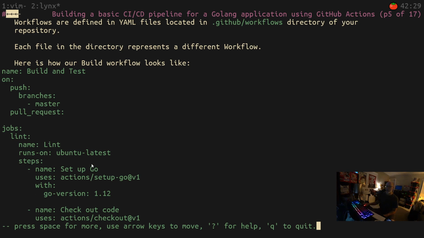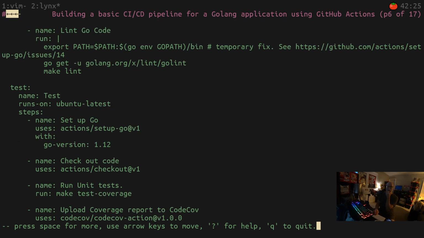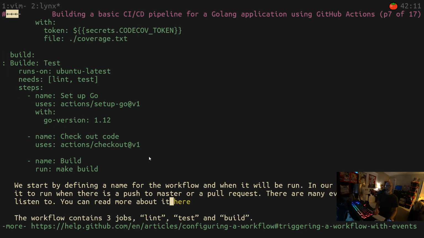So, Go version, check out our code. How do they change? How do they increment the versions? That's what I want to find out. Go run the container path, go environment path, bin, temporary fixes, and so on. Go get golang lint. No, don't do that. Build, setup go, actions, go version 1, whatever.